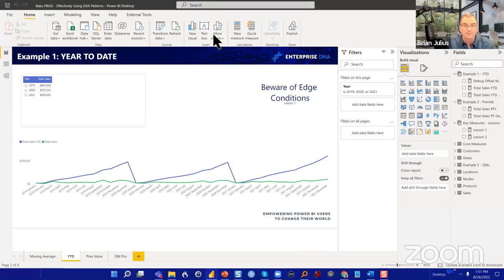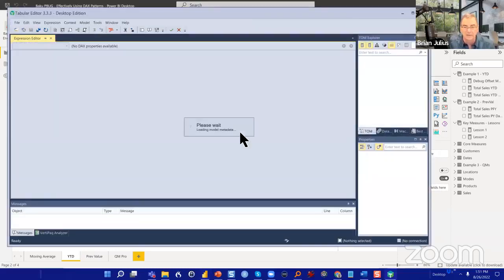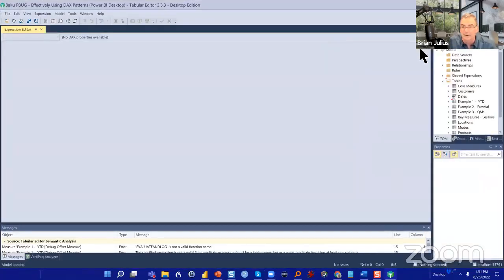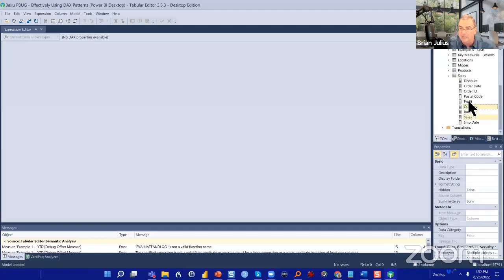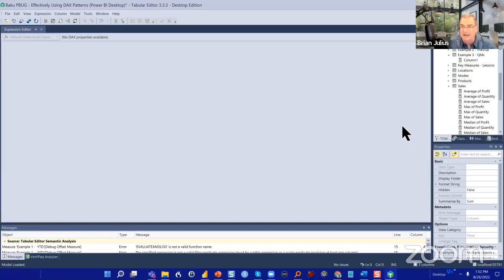Okay, so now we fire up Tabular Editor 3, and you can do this in the free version of Tabular Editor as well, but I'm a big fan of the work that Daniel's done on 3 here. If we go to our sales table and open that up, on our sales column, our quantity column, and let's say our profit column, we can highlight those, go to macros, and then create bulk measures. You'll see right away it's created 6 measures for each column: averages, max, median, min, and sum.